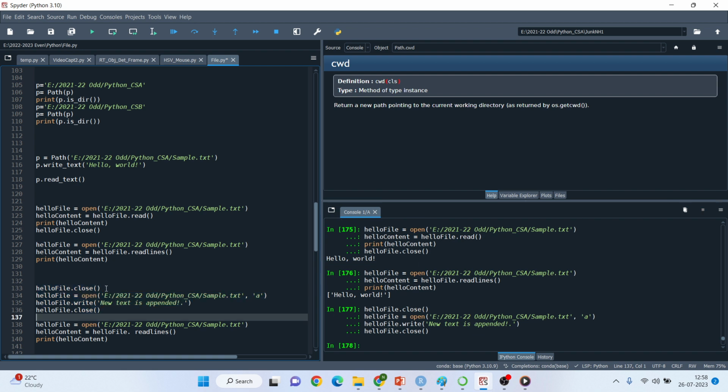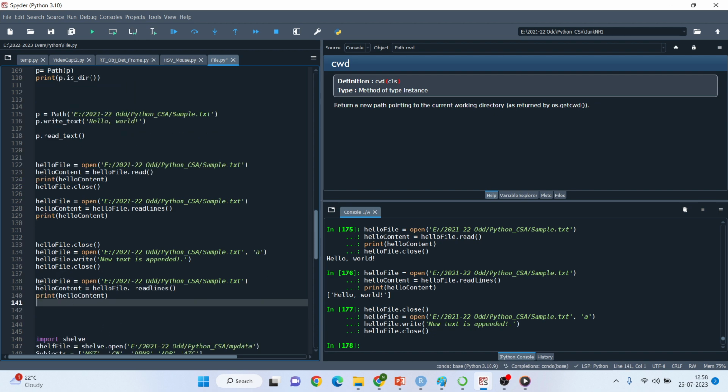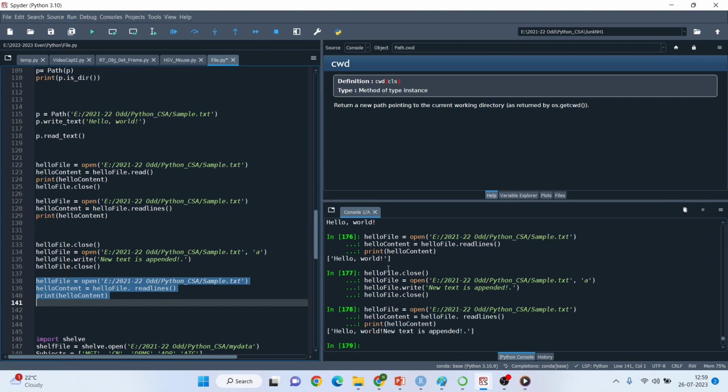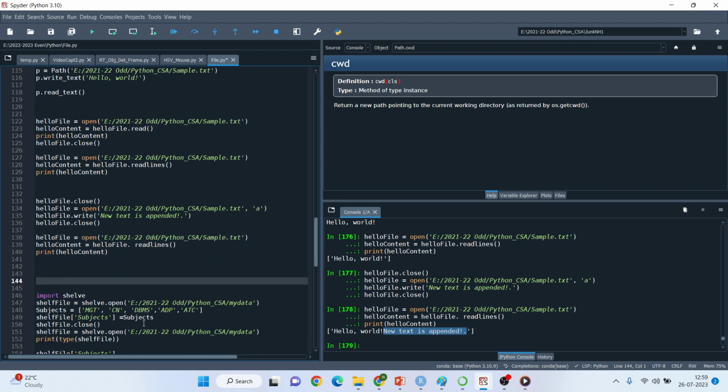Okay. First, I'll be closing the file, then I'll open that file, then copy the new data, and then again close it. Here also, I can read each and every line, just to see whether it is written or not, using the readline or read function. Yes, the new data is copied to the file.